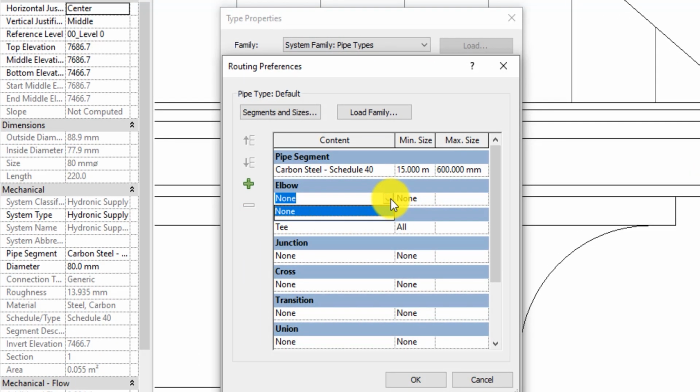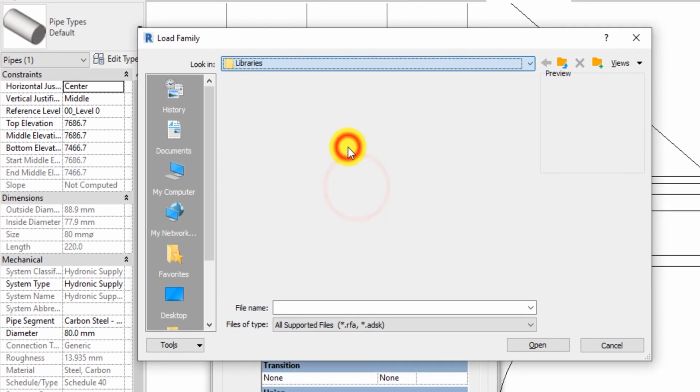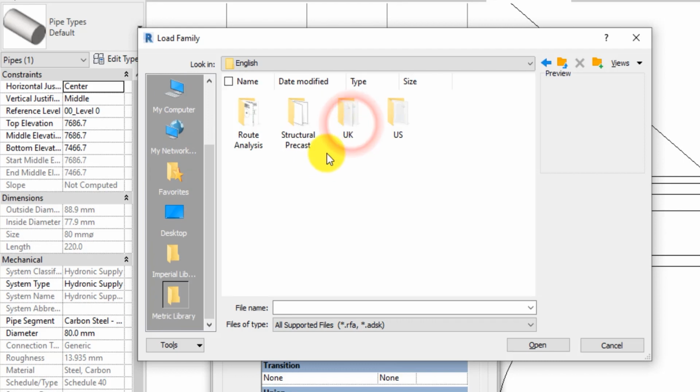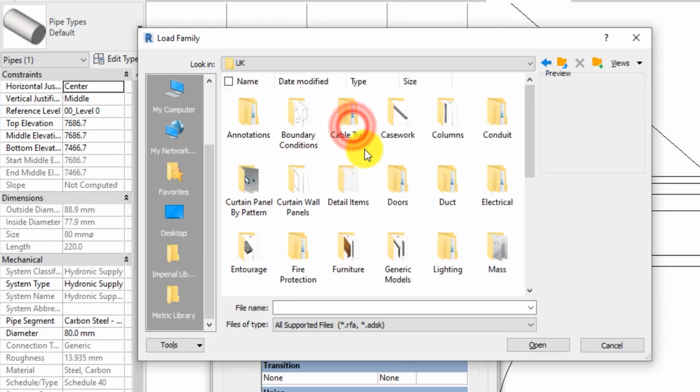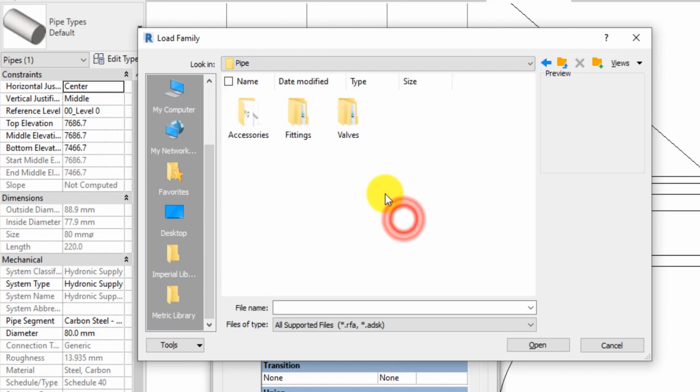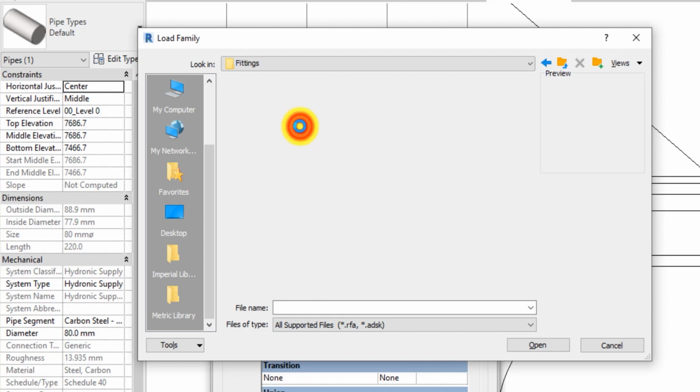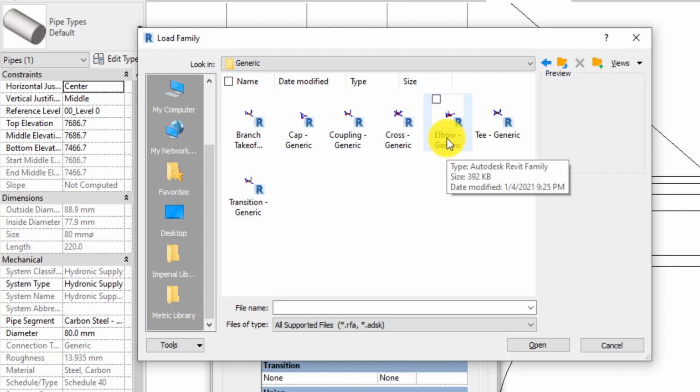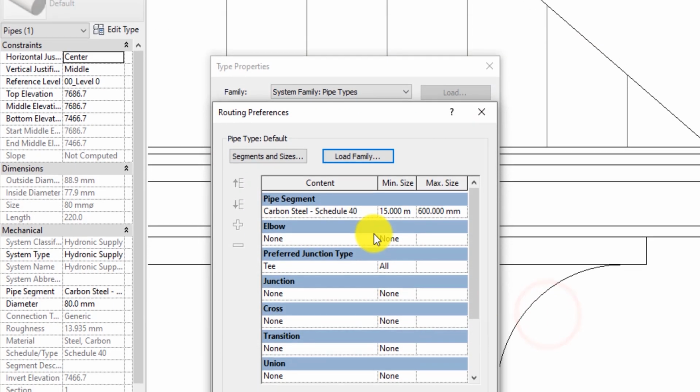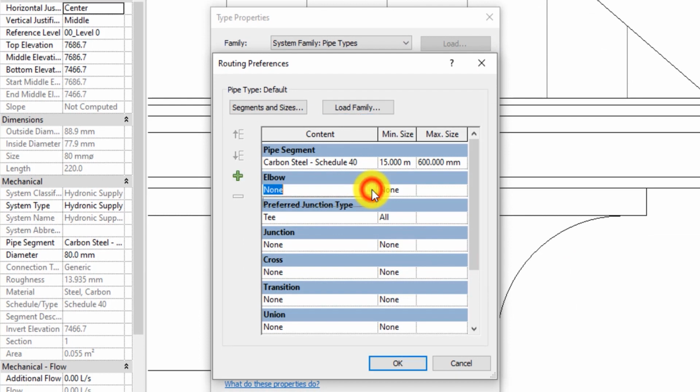The simple way to do this is by coming up here to Load Family. In your library, go to English, then Pipe. Under Pipe you see Fittings, then under Fittings you see Generic, and under Generic you see Elbow Generic. We'll select Elbow Generic and open. Now it's loaded into our project, so we'll click the drop-down and select Elbow Generic.